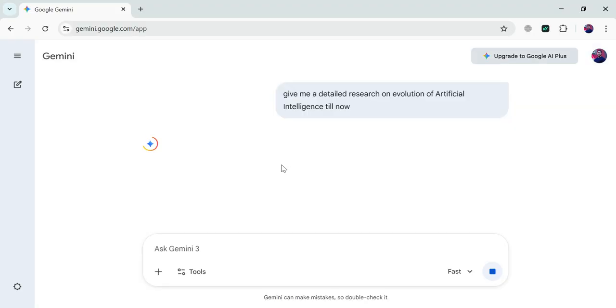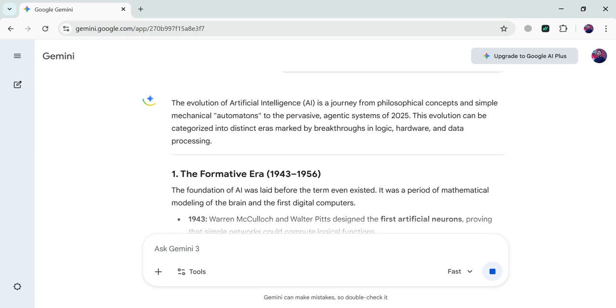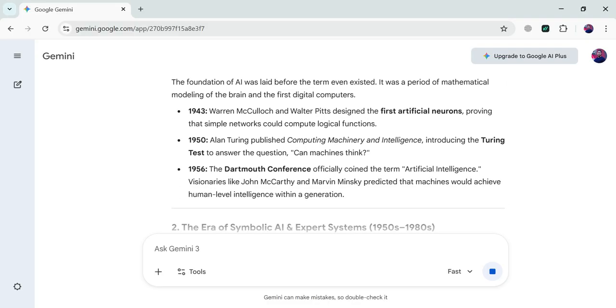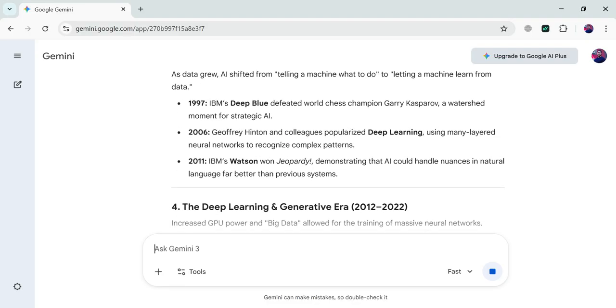Now hit the enter button and it will start working on your command. It will do all the research analysis using all the Google platform websites, and it will provide you the detailed data here. As you can see, it has started providing the details in text form. If you want to convert it into a PDF form, you can do it in the same way.